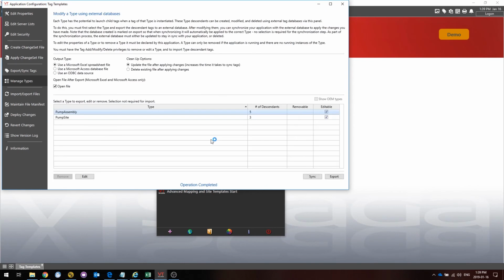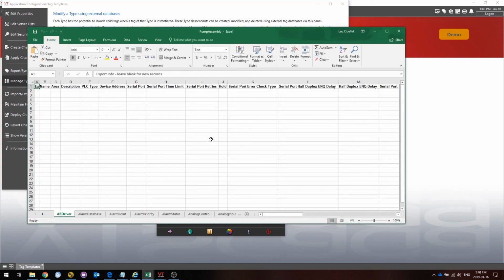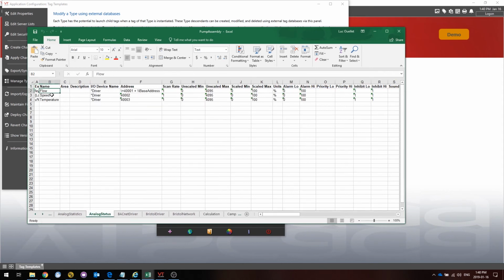So anyways, what will be in the database is a list of all the tags that get loaded when that particular template gets created, when that site gets created. So you can modify your sites from Excel. Okay, so as a pump assembly, there's a sheet for every tag type in VTScada when we export, and if I click on analog status, you'll see your flow, speed, temperature. So I could delete one of these, import this back in. That updates every instance of my pump assembly tag.